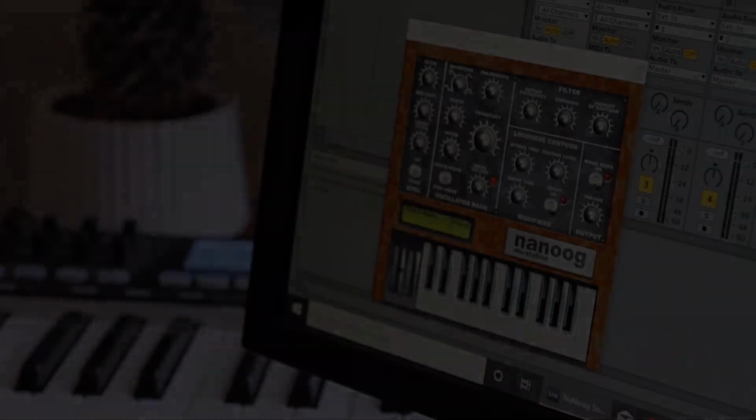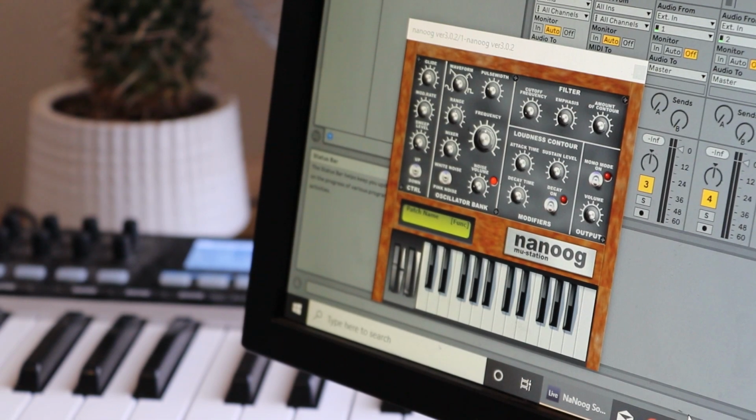Part 2. Overview. Nanoog has a pretty clean and functional layout with 8 sections in total. First, there is a control panel, which affects the global pitch parameters like glide, speed, and modulation levels. Next up we have the most complicated panel, the oscillator bank, which has 6 knobs that affect the sound generation, as well as a switch for pink or white noise.